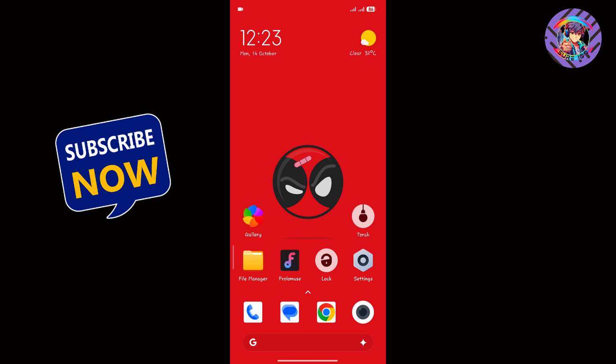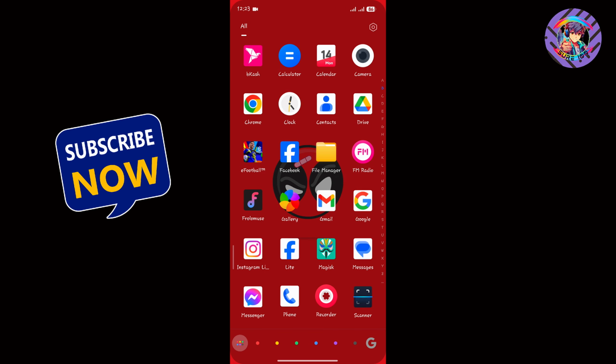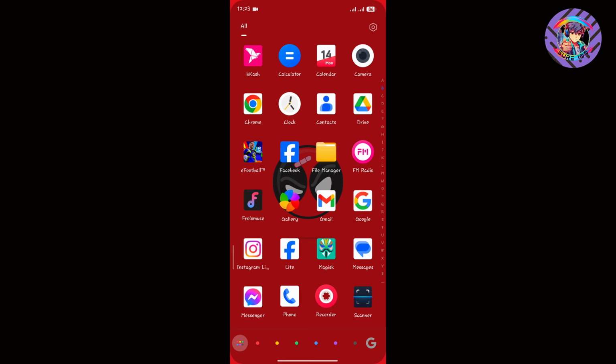So today I will show you how to root your phone very easily. If you follow my full instruction, I hope you will root your phone very easily.